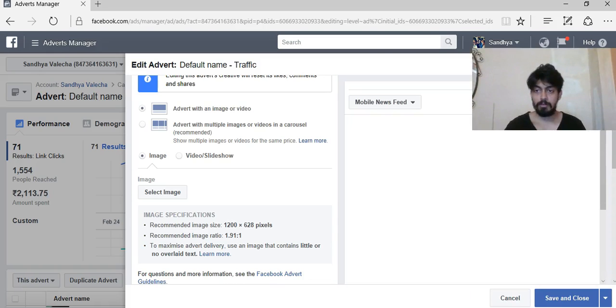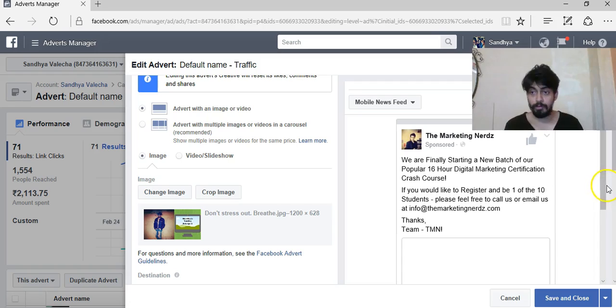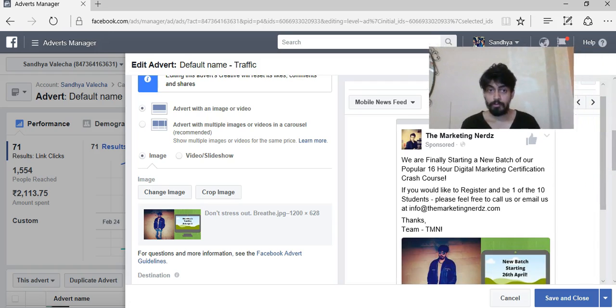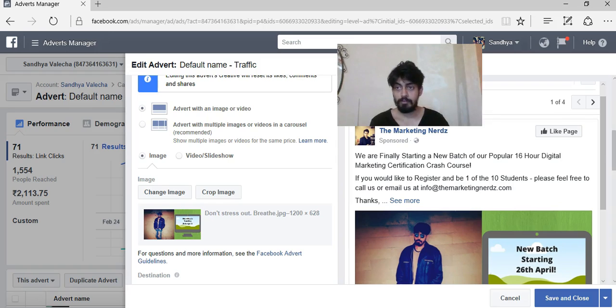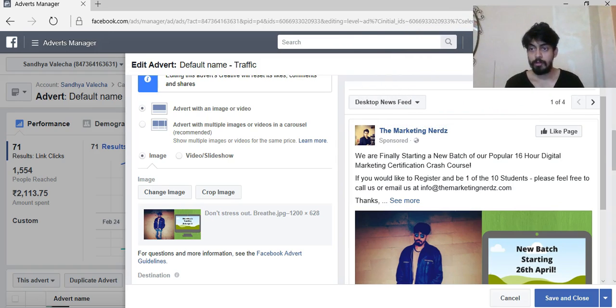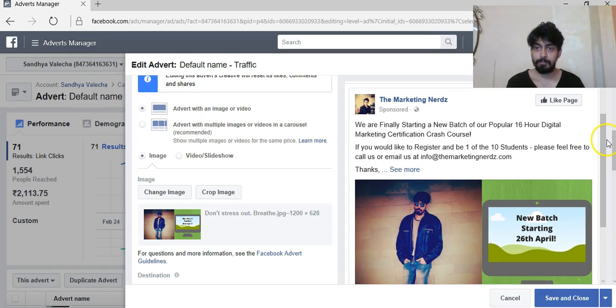Let me put this thing up so you can see the preview here. I want to show you the preview for desktop. Yeah, so that's the preview I want to show you guys now. If you see, the banner has changed and it says new batch starting 26th April, which is great.